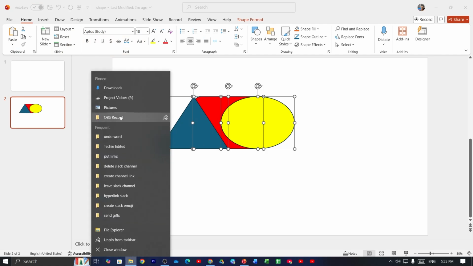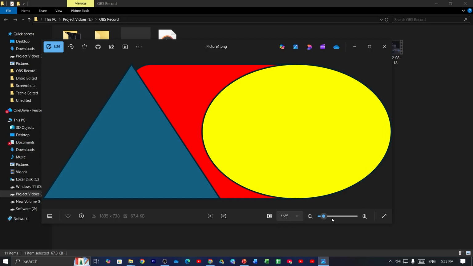Now just open the folder and here it is. You can see the shapes are saved successfully as picture.